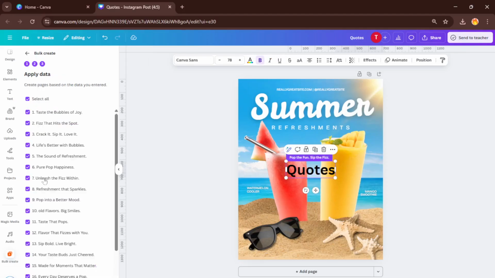Now click on the text element in your design and you'll see an option to connect data. This step links the text field in your post with each row from your spreadsheet, so Canva knows what to swap in for each image. Don't rush here, make sure you're connecting the right data to the right spot. When you're ready, proceed with Bulk Create.